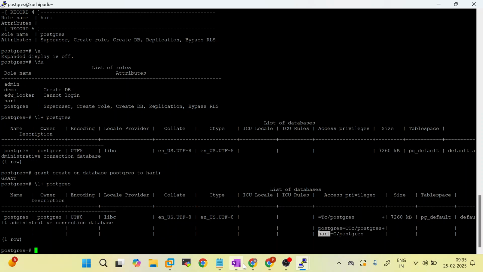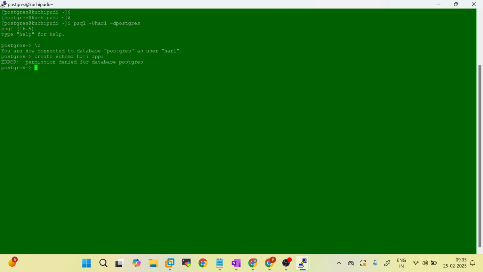Now in another session, let me try to create a schema. Create schema. See, create schema is done. Who created it? The hari user. How was he able to create it? Earlier he was not able to, because he lacked the create on database privilege, but after assigning the privilege to the user, he was able to create the schema.